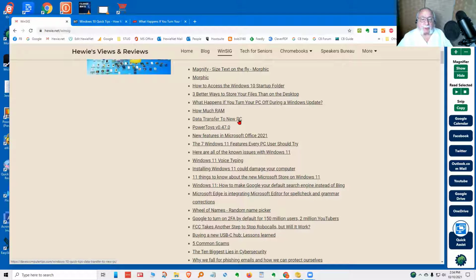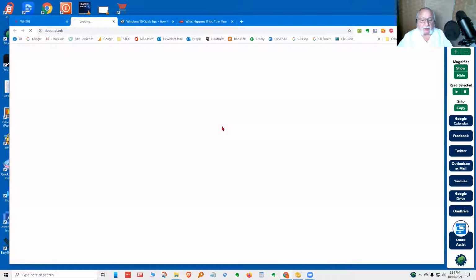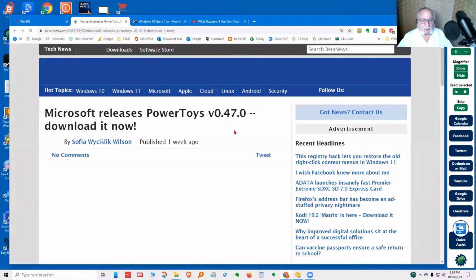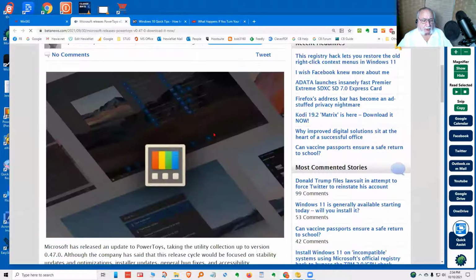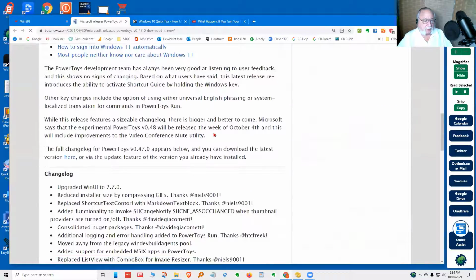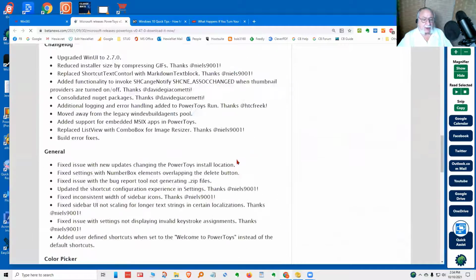Data transfer to a new PC. I'm going to skip that for right now. The PowerToys, I've made mention of them before. I think I'm going to do a video on some of these. There are some new updates to the PowerToys and a change log of what they are.